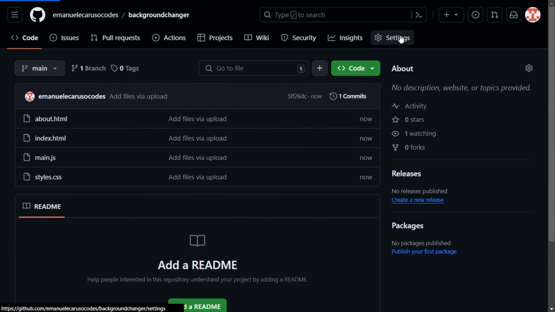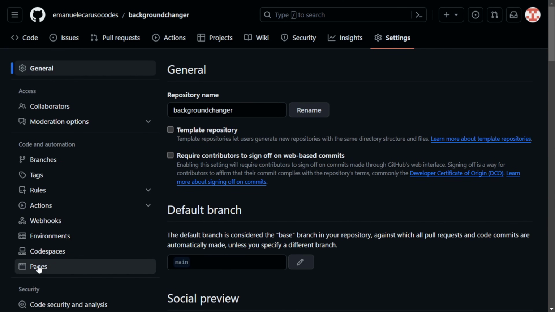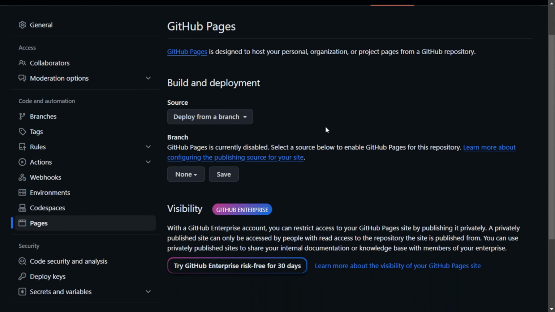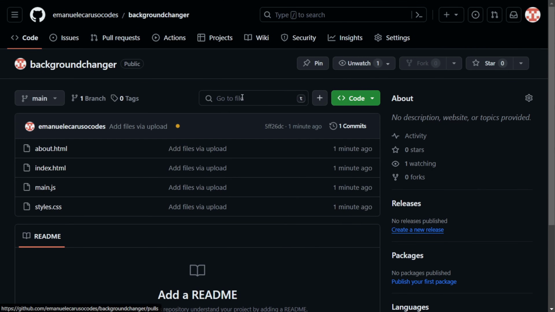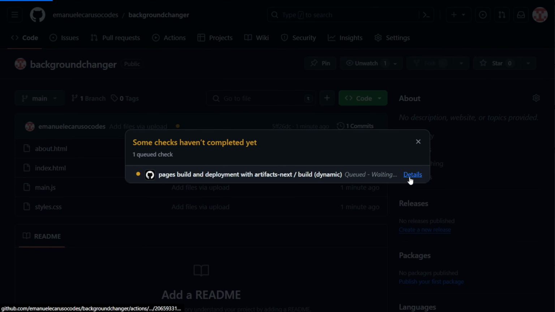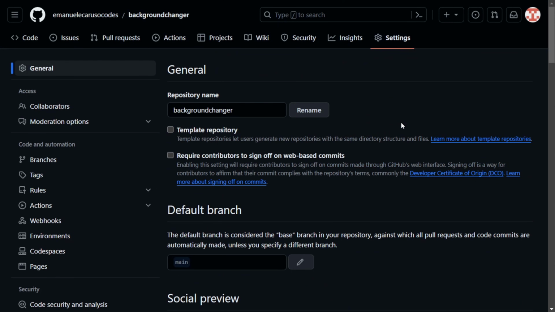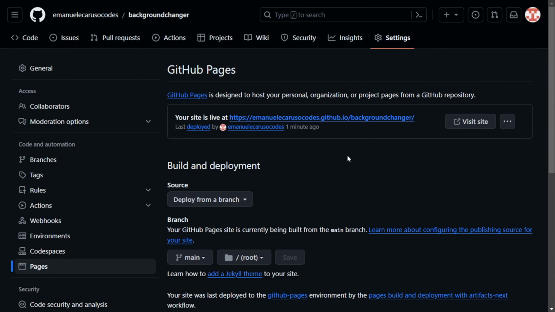Next, set up GitHub Pages. Go to your repository settings, find Pages, select deploy from a branch, usually the main branch, and choose the root directory. Hit save. Going back to the main page of the repository, a yellow circle indicates processing. Click it to view the status. Once done, your site's link appears in the Pages section.